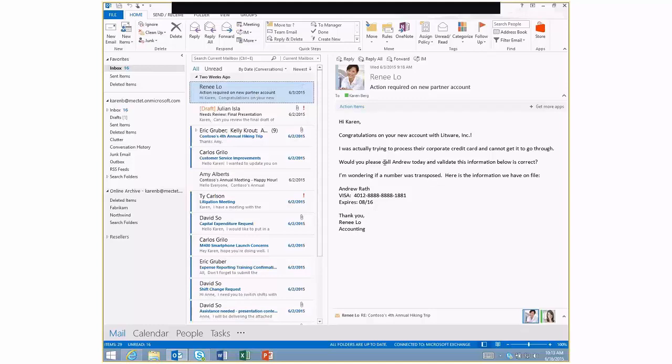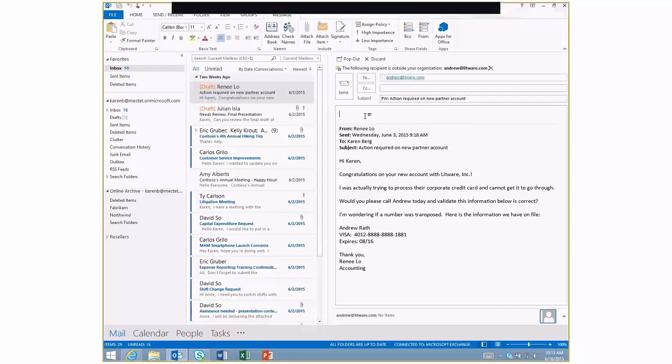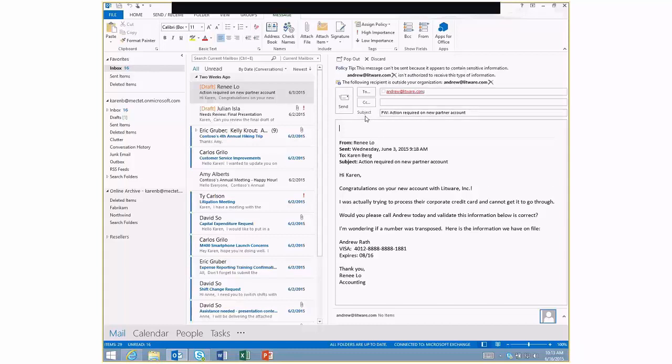So we have this email here with a credit card number, and let's say as a user I try to forward this email to Andrew here at litware.com, who's outside of my organization. So with data loss prevention, I have a rule in place that basically says, hey, when you see these sensitive data types, do not let this email be sent outside of the organization.